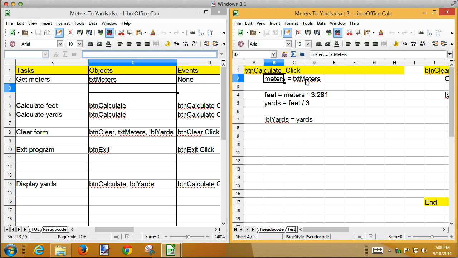Before we can start doing calculations, we have to transfer what the user gave us from that text box into a variable. Remember, we do all our processing using variables. So I transferred this to a variable, used the variable multiplied by 3.281 that my buddy told me is the magic conversion formula, saved it in another variable called feet. Used the feet variable, divided it by 3, saved it in another variable called yards, and then displayed that result. So all your calculations are done using variables.